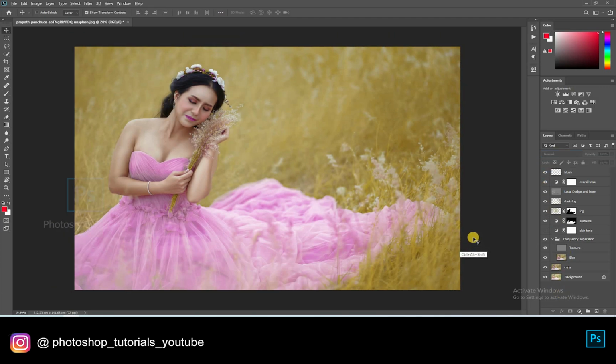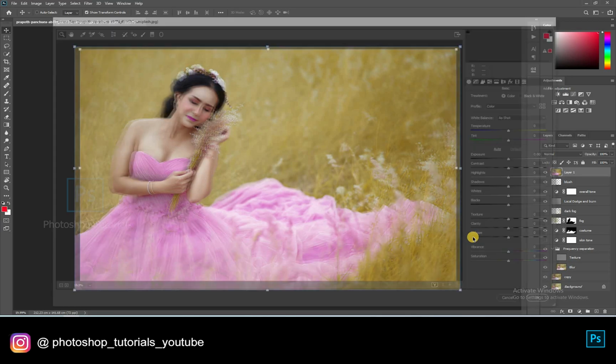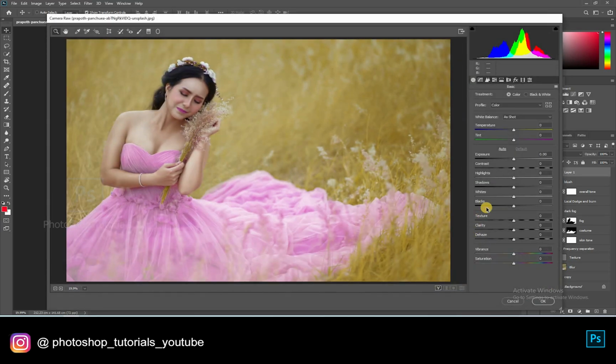Let's move on to the final image tone boosting process. Select the topmost layer and press Control Command, Shift, Alt, E to merge all the below layers to form a new layer. Now press Control Command, Shift A to open Camera Raw. Let's now boost up the image using Camera Raw.